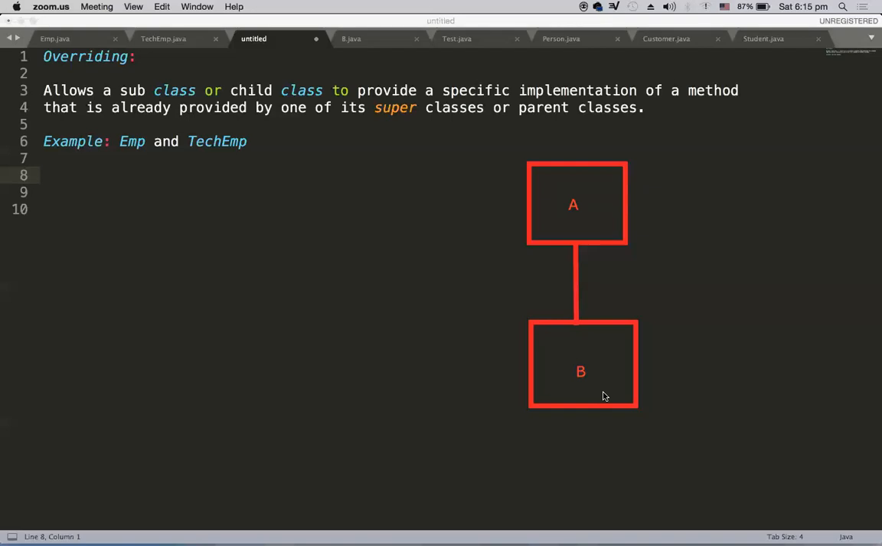In the same fashion, whenever a method is inherited by a subclass, it can redefine the behavior of the method which it got from the parent class. Okay, this is actually overriding: providing a specific implementation of a method that is already provided by one of its superclasses.